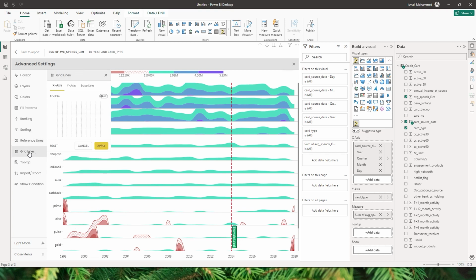Let's head to the next section here, which is grid lines. You can add grid lines on the x-axis, on the y-axis, or to the baseline.